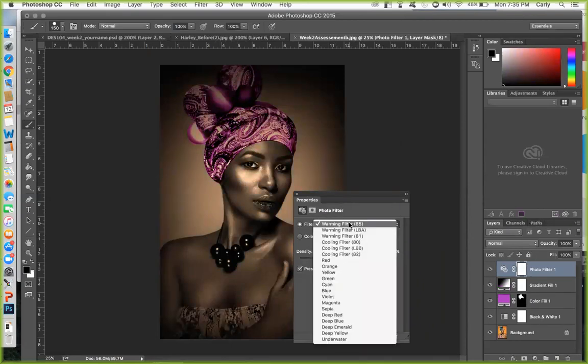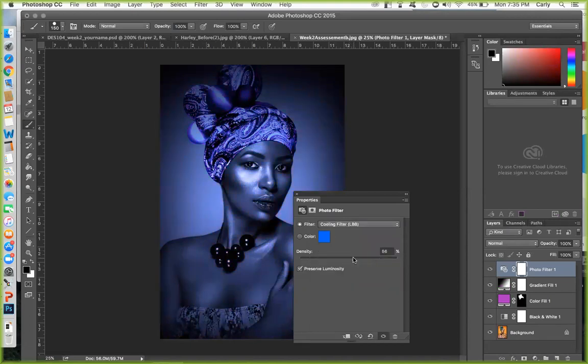Warming filter, cooling filter, lower opacity, red, kind of like the red.